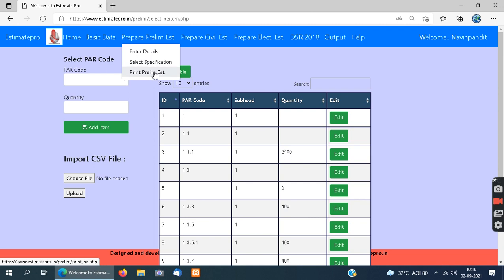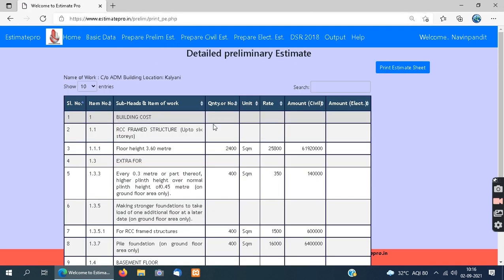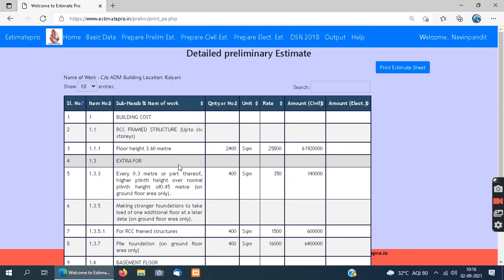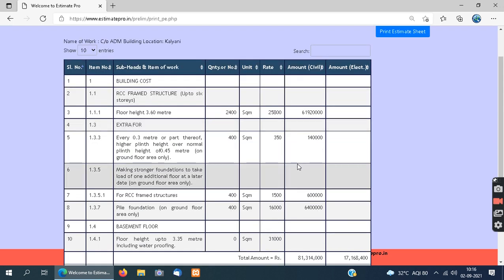The next page is print P. It means our work is complete. We only have to get a print from the printer, or you can convert it into PDF also. So we will go to the print P preliminary estimate. All data which we have entered in the first and second page are now compiled, and it gives you a page to print with all descriptions, quantity, unit, rate, and amount accordingly, both for civil and electrical.